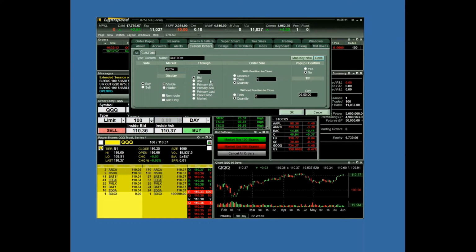So if I want 1,000 shares, I can set this to either my position to close an order or to open an order. So right now, I could also rename it ARCA 1,000 bid. Now I can map this key now, or I can create it as a hot button or a pop-up order. So there's 3 different alternatives you can do after you create this custom order.